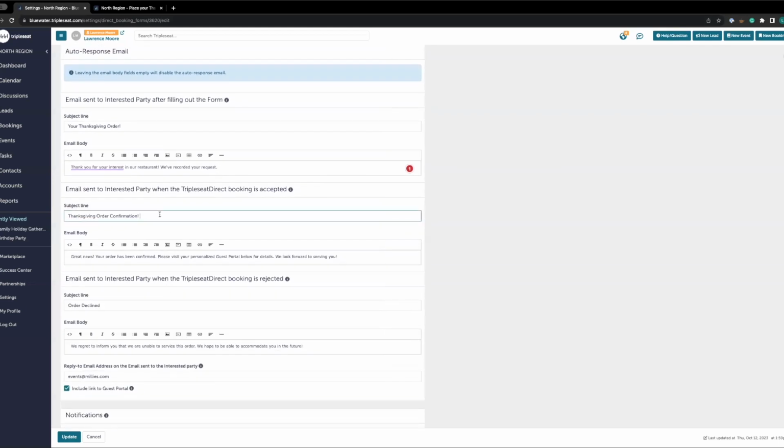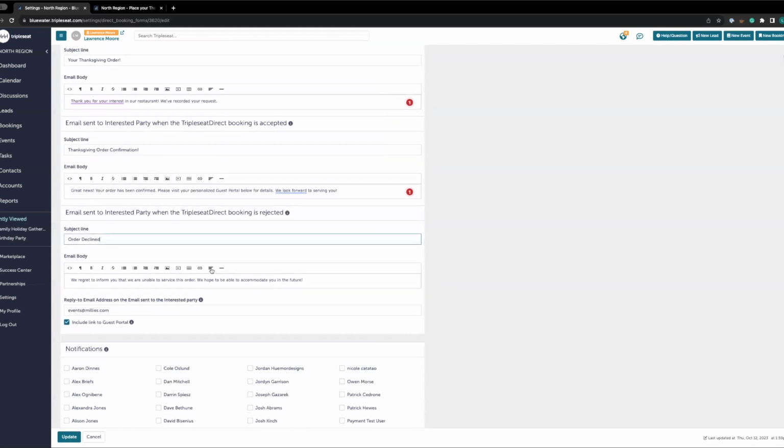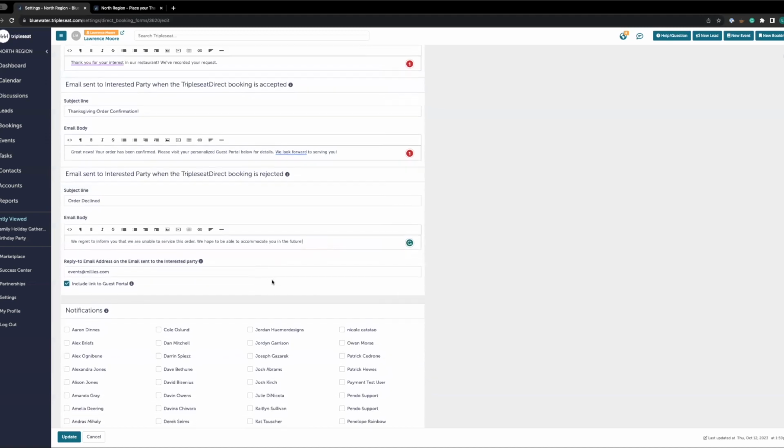They'll get another email once the order has been accepted. And so you can put, again, the subject line and the specifics of their order being accepted. Same thing applies for when the order is rejected. You have a special email that will go to them if you reject the order.